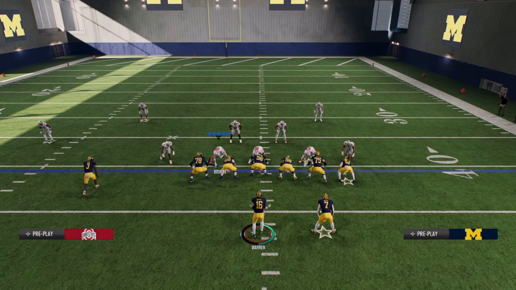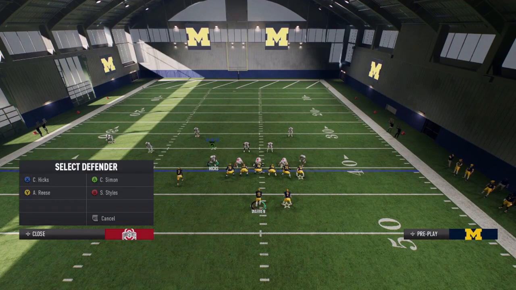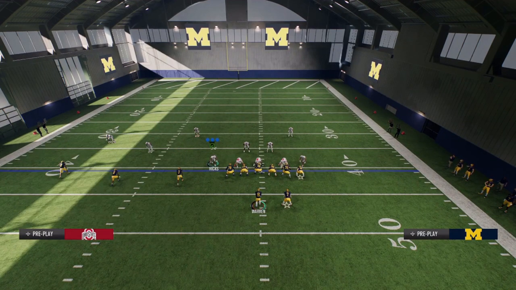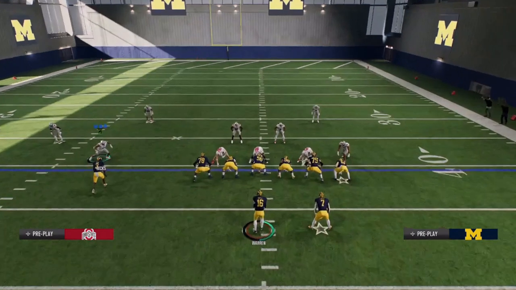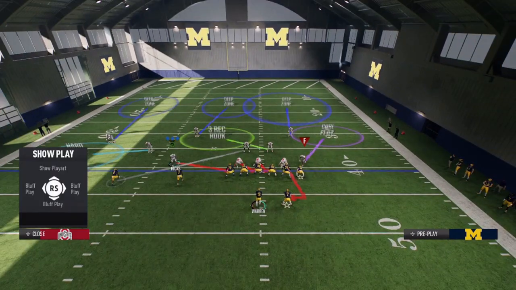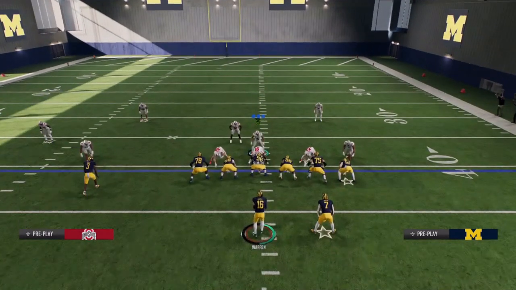Now, the other run that we are going to show is the RPO. Pretty standard for a trips tight end set is people that like to run RPOs out of it. So you can see this is what the adjustment looks like. If you're getting completely destroyed by this RPO, you can man this guy up here, Hicks, to the RPO route. If you know that they're spamming RPOs and stuff, you can do that in order to take away that route.